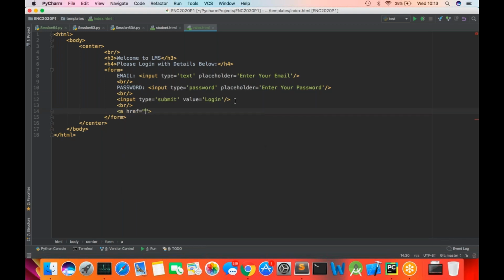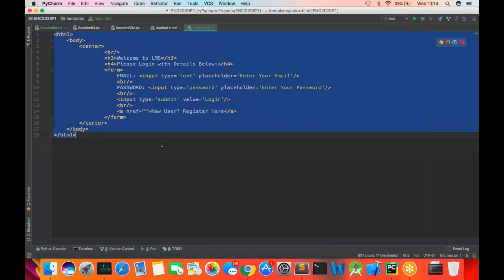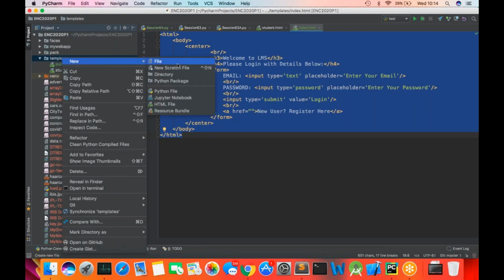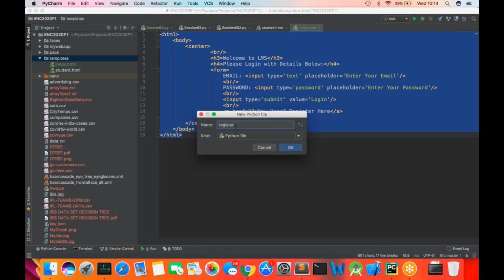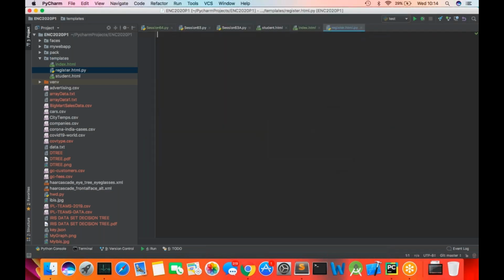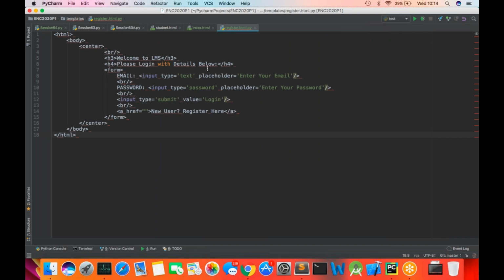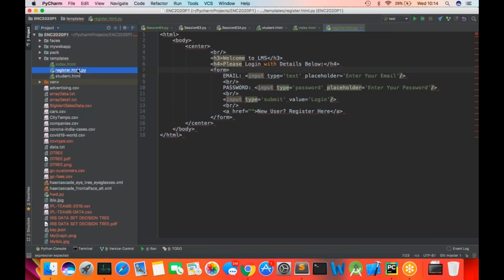So I'm going to write an href tag. A href, and here I'll say new user, register here. This is one anchor tag, a hyperlink, right? With the help of which we will be able to navigate to a newer page. I'll just do a copy paste here and write one more new file. This goes like register.html. So in the register.html, right? Okay, my bad, just give me a moment.